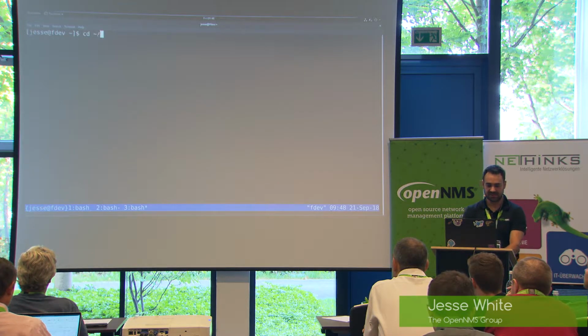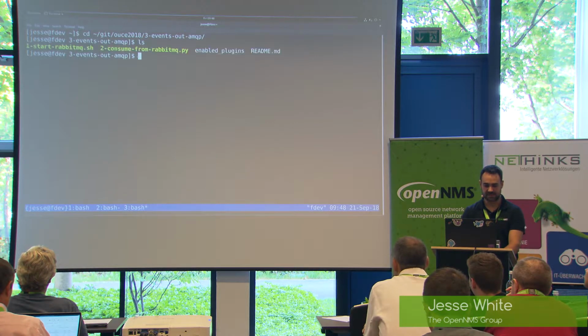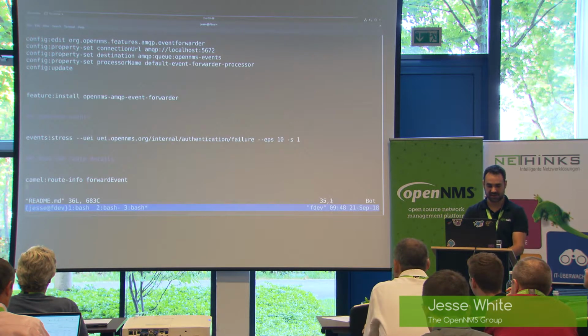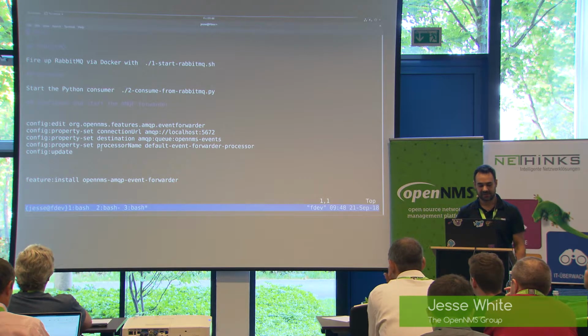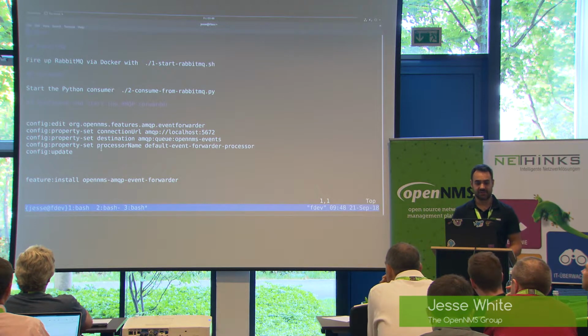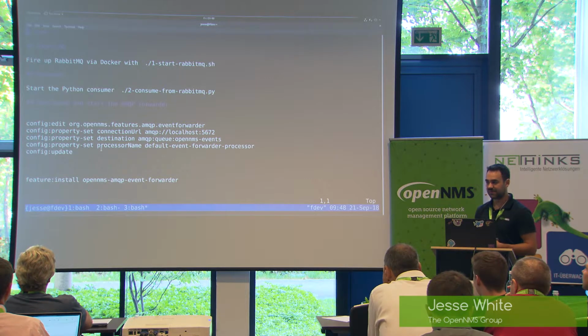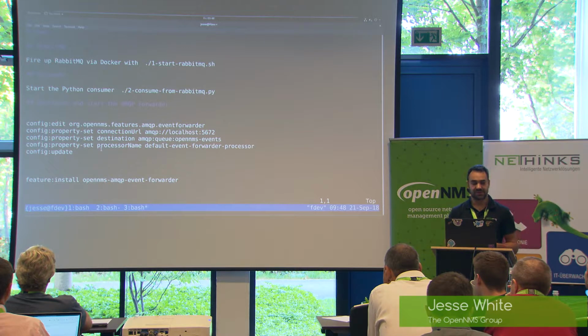Finally, we need to enable the feature in OpenNMS. So in the README file here, I think I have a quick example. This is one of the Karaf features that we have. It's available there by default, but not turned on. So what we have to do is configure it, tell it where we want it to publish the events, and then start up the feature.